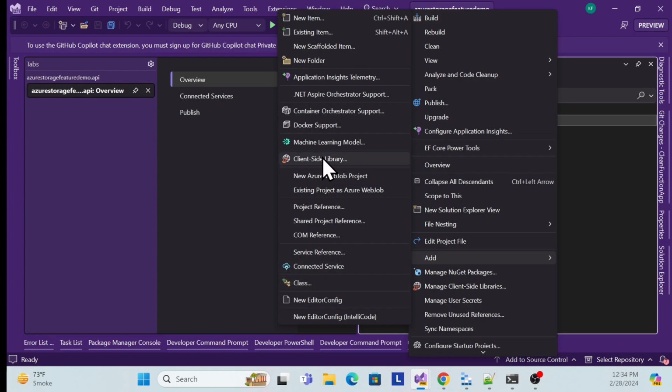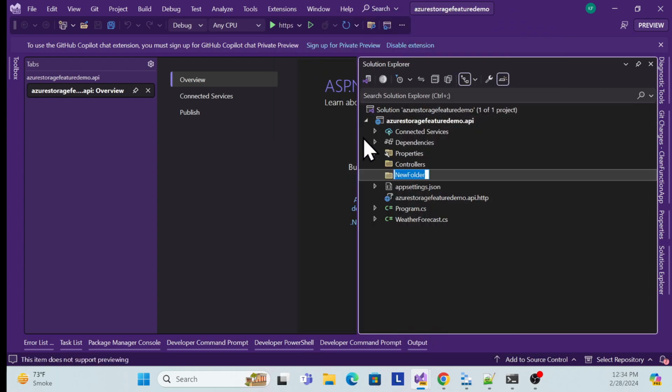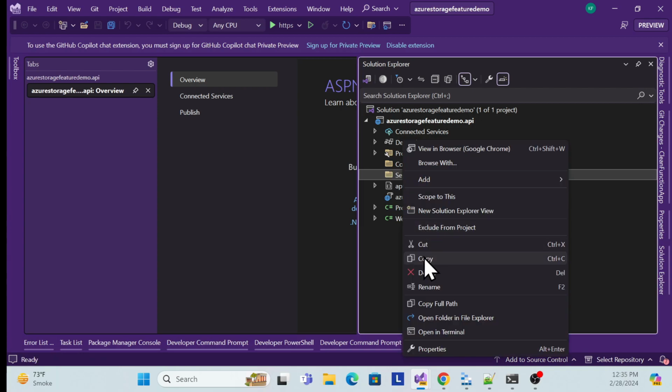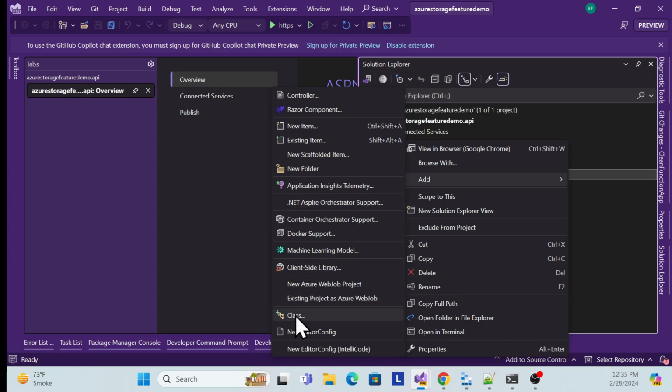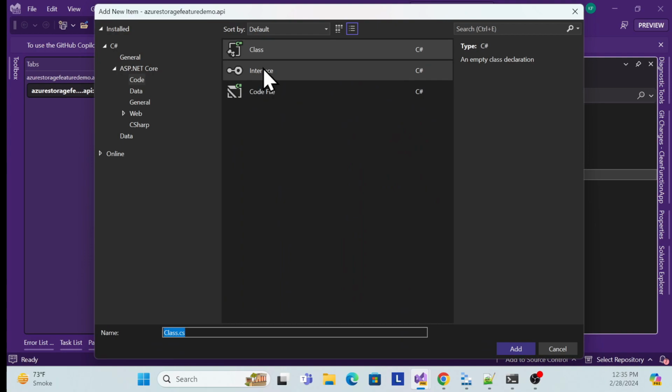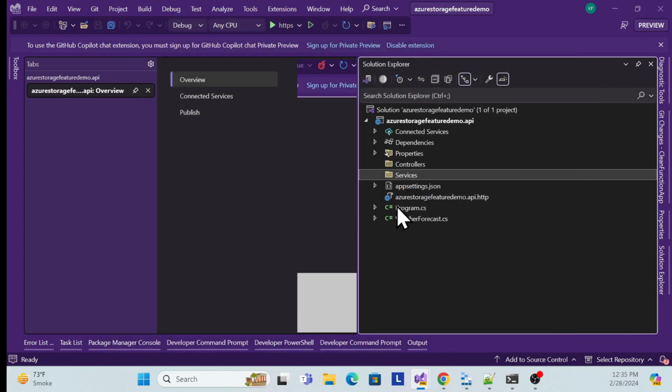Let me add a service, call it Azure service, or just make it as services. Let me create an interface so that our controller, or our user interface, can interact only with the abstraction layer. So let me create a service for Azure Service Bus over here as an interface.